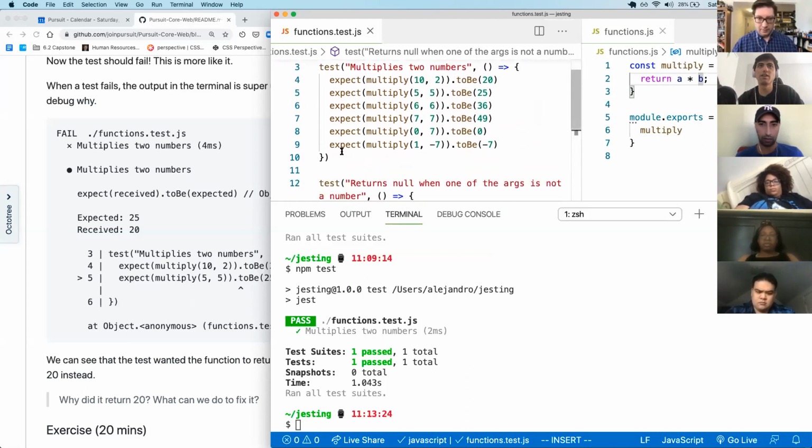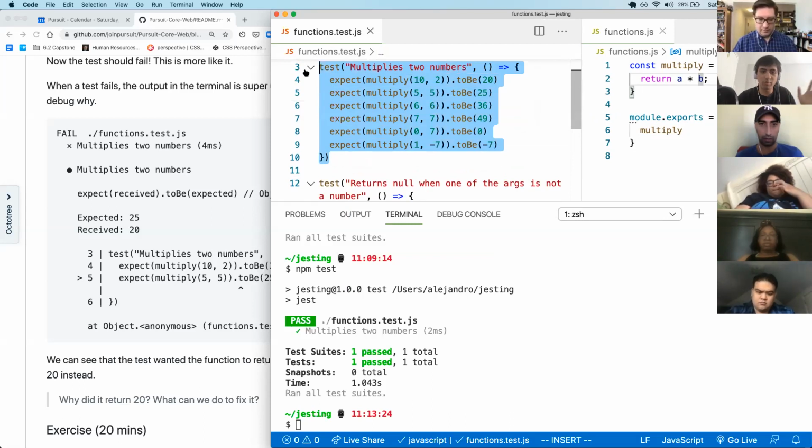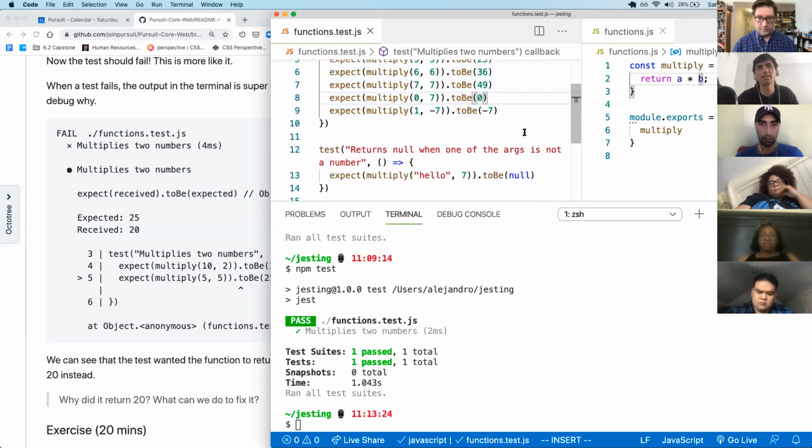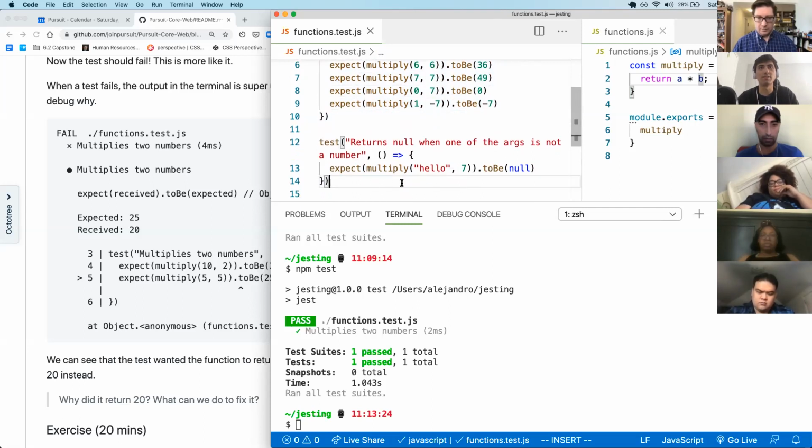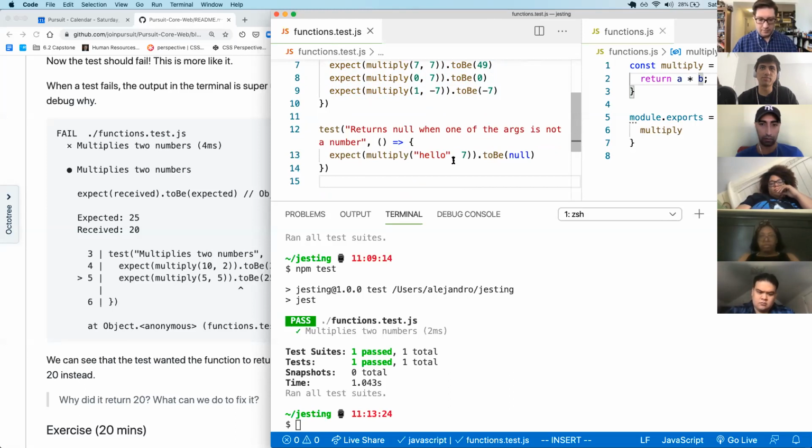This test here is testing that it multiplies two numbers. If you pass on numbers, you get what you expect. Here we're going to do another test to check that when one of the arguments is not a number, it should return null. By a show of thumbs, is this going to pass or is it going to fail? Thumbs up if it's going to pass, thumbs down if it's going to fail. Okay, I think thumbs down is winning. Any argument for that? It's going to be NaN, right?